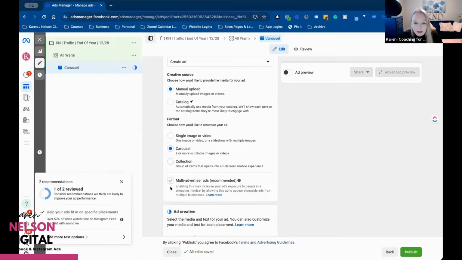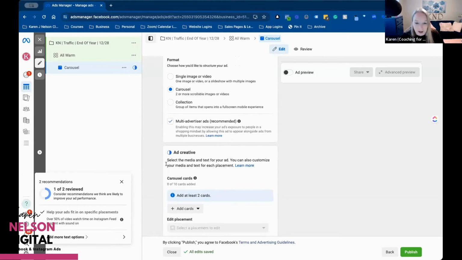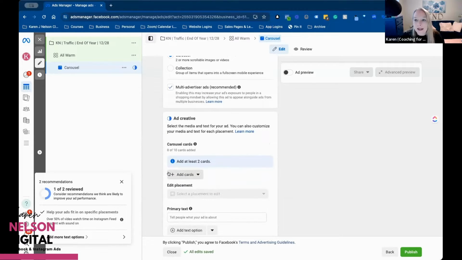I am fine with leaving this box set. It just means that Facebook is going to put my ad potentially next to a competitor's ad. I am okay with that. Some people are concerned about that, and so they uncheck, but it's fine to leave that box checked. Now I need to start adding my cards. So I am going to get my download ready that I just opened. And so I'm going to choose this add card button.